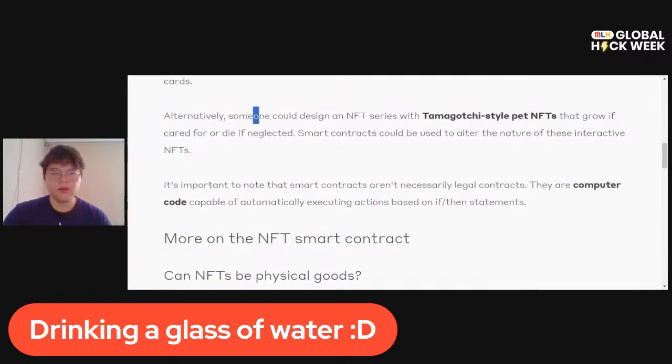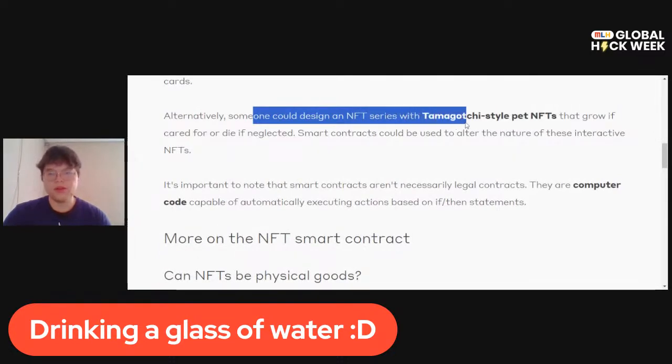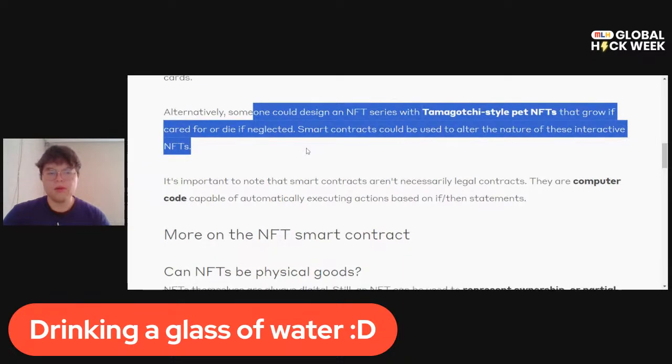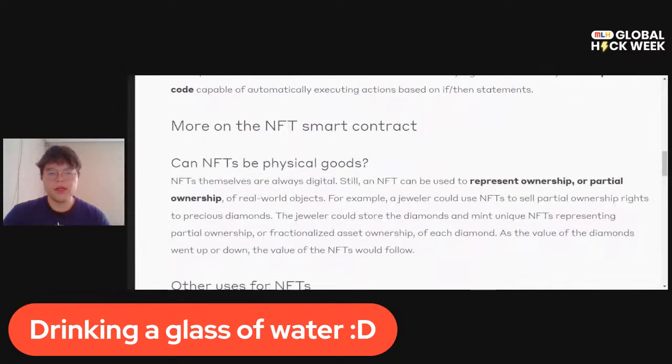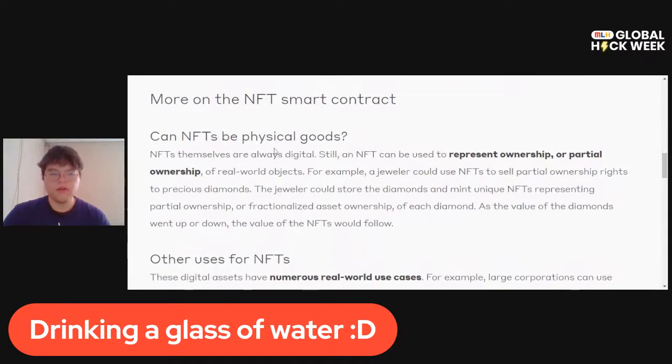Alternatively, one could design NFT series with Tamagotchi-style patterns, where NFTs grow, carry on, and die. So can NFTs be physical goods? NFTs themselves are always digital. Still, an NFT can be used to represent ownership or partial ownership of real-world objects.